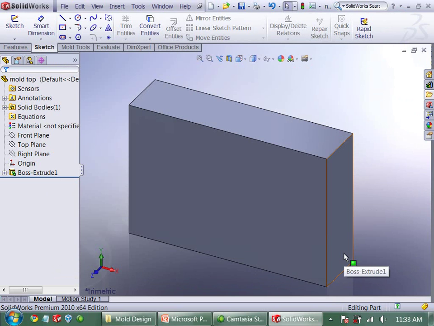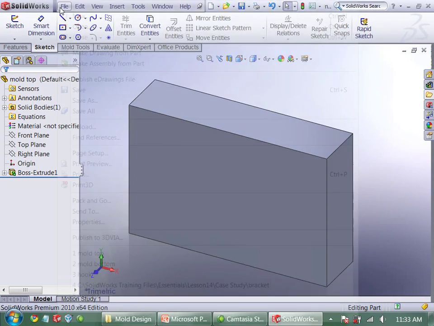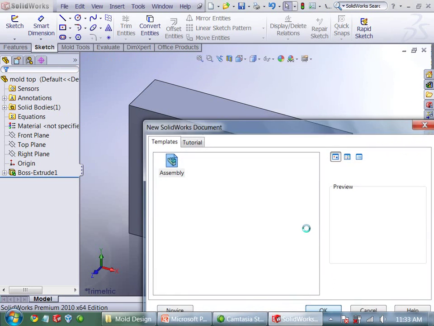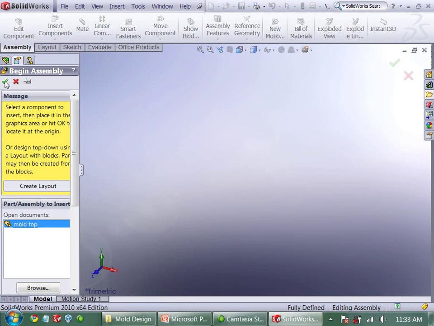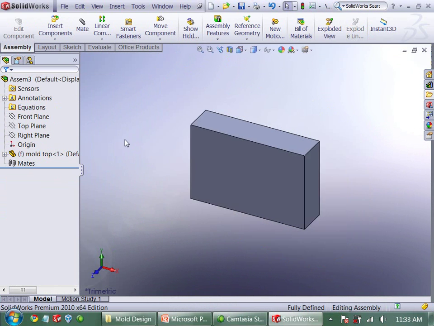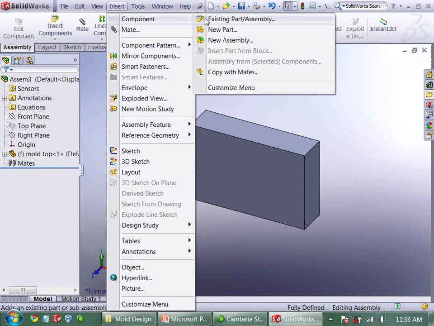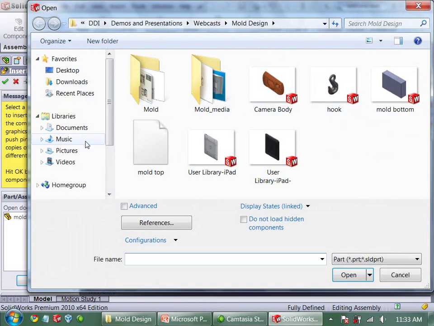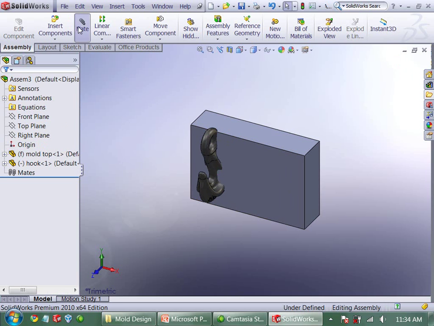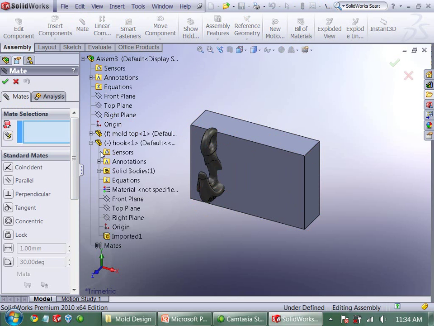Now to do this in assembly, obviously I have to make an assembly. So I'm going to go File, Make Assembly from Part, and insert my mold top to begin with. Now what I need to do is insert the hook and position it just like I did when I was working in the part level. So it's going to take some mates and some moving things around. In just a moment, I'll start to mate things up here.